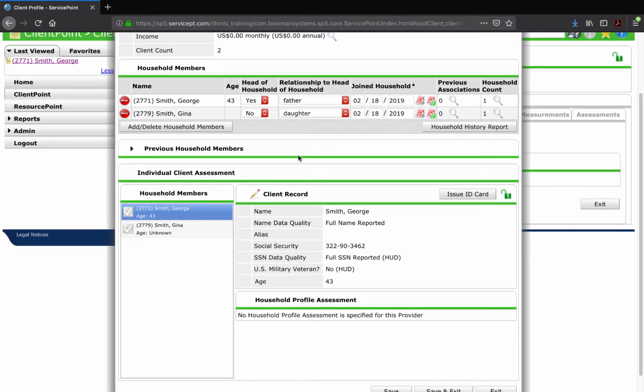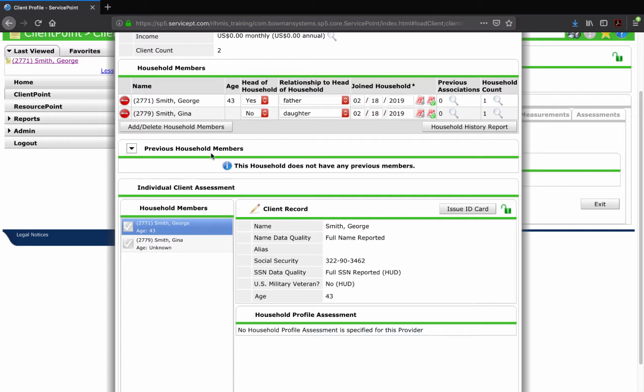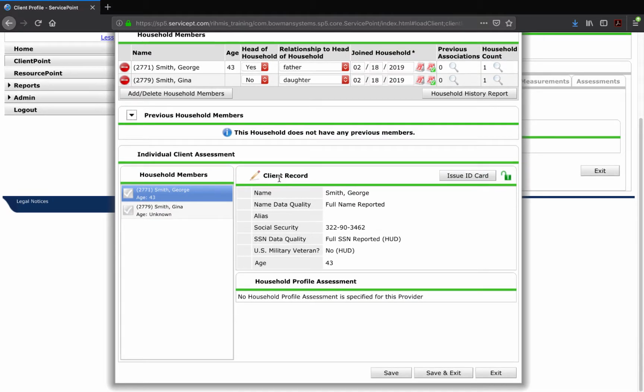Okay. And now we see previous household members. Again, there are none, which is good. George Smith, this is all of the information we collected at entry when we first created him. And now we're going to click on Gina Smith.